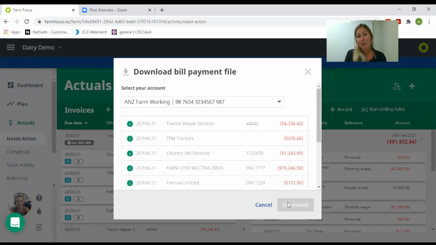So it's a really good idea. Once you've forwarded your invoices and you've checked them all, you can just grab that bill payment file. It's picked up, you'll see there the due dates. Take that into your internet banking and you've very quickly paid all those bills. Of course, you can absolutely still just log into your internet banking and pay your bills as normal.